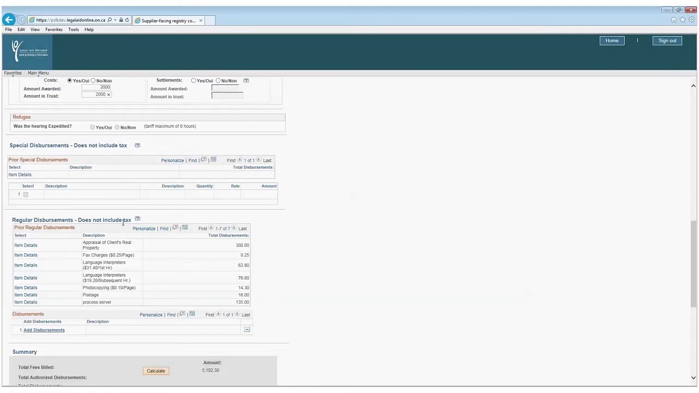Regular disbursements. These are disbursements that you may incur without authorization. Check the Disbursements Handbook to be sure that the type of disbursement is allowed for the type of case you are billing. Most disbursements also have limits on the amount that you can bill. Check the Disbursements Handbook to ensure that you're billing within the limit.